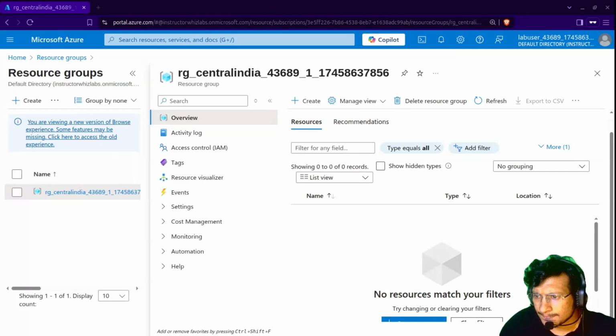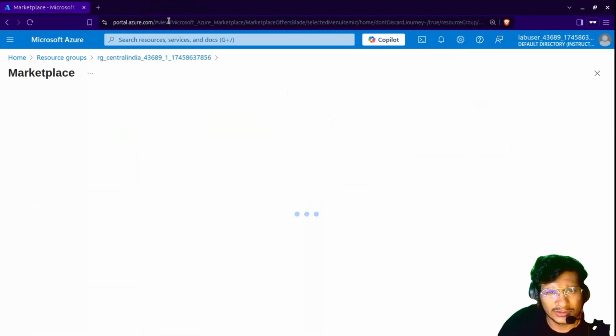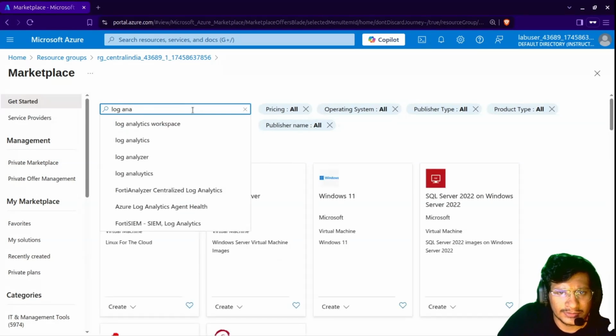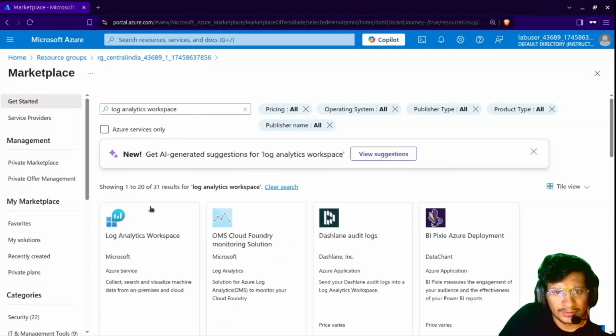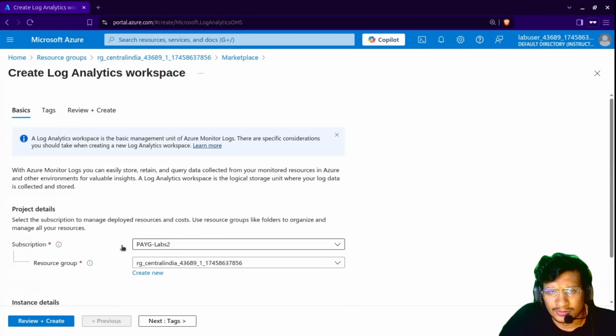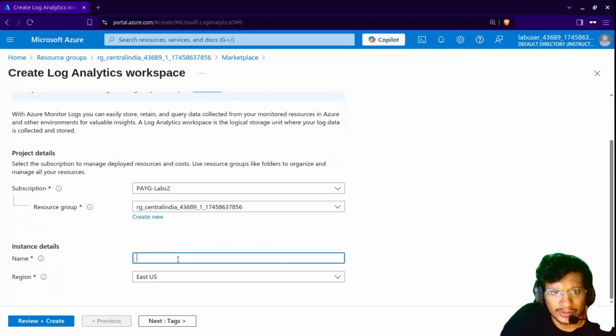So here I want to create a log analytics workspace. This particular thing is available on the internet, I think you can find it. Log analytics workspace, yeah, here it is. I just create it: collect, search, and visualize any machine. Let's just create it. This is the resource group. We only have one.